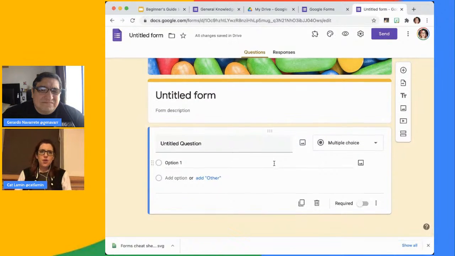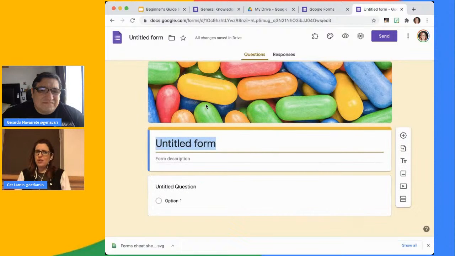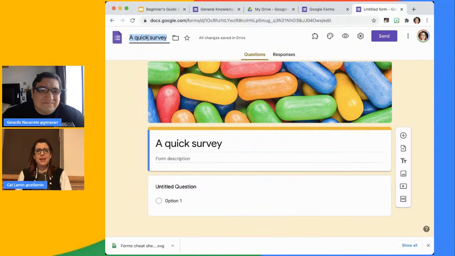When you're doing your Google form, the first thing we always do is change the name of our form. So this is a quick survey. I can't spell today. But we've got our quick survey, and you'll see if I click up the bar at the top, it will change the name of the form.